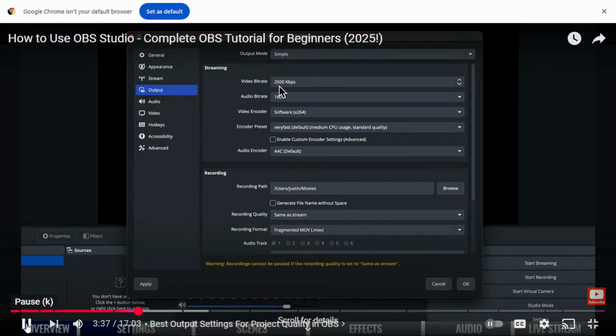But as a general rule, the higher the bitrate, the better the quality. There is a point of diminishing returns, but this is also going to be capped by your internet speed as well. So given that I've got decent internet here, I'm going to bump this up. I would recommend something like 5,000 or 5 megabits per second if your internet can handle it. But obviously we can go much, much higher as well.